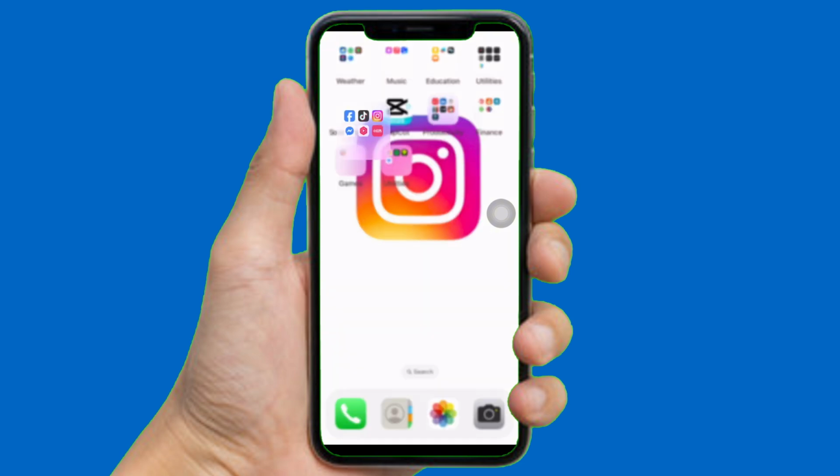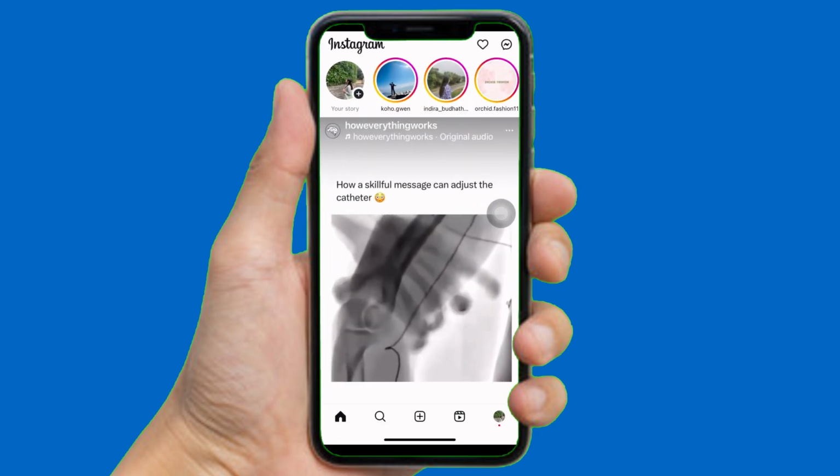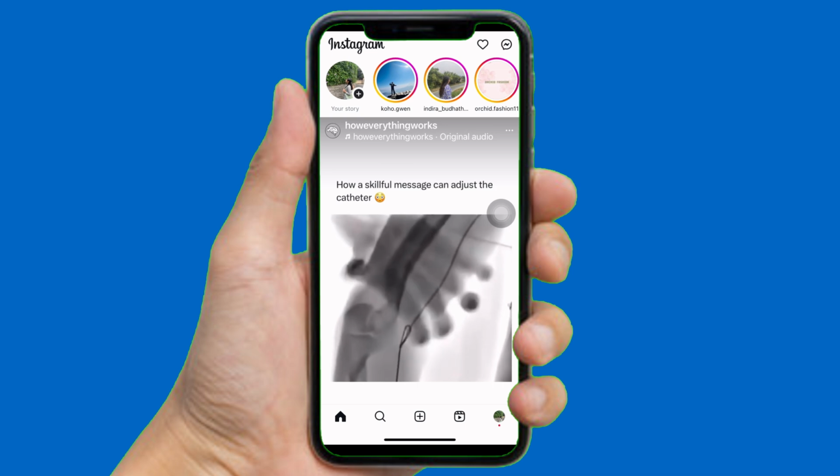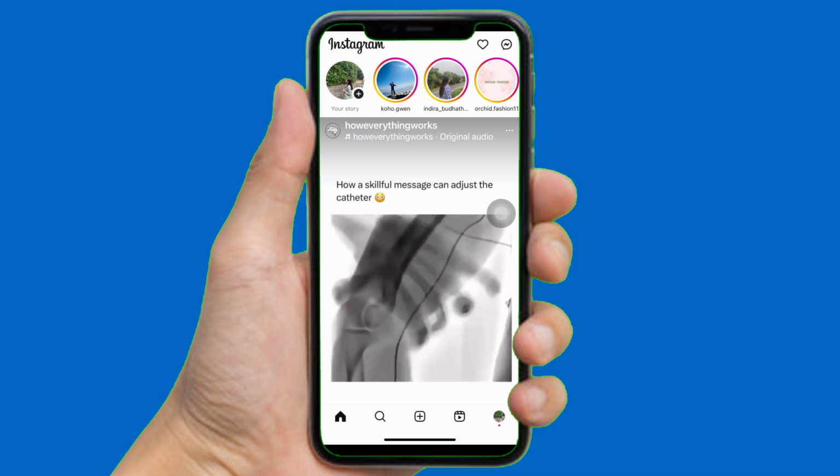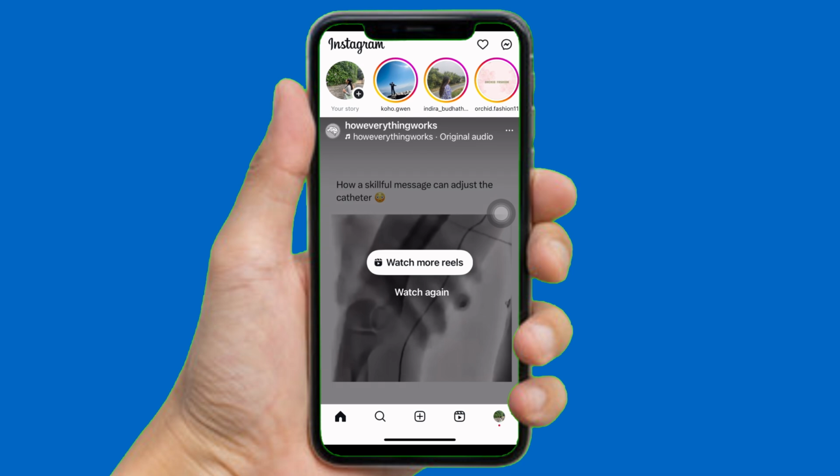Now open it. Now let's talk about how the Instagram Reels algorithm works. Instagram's algorithm prioritizes content based on user engagement, watch time and relevance to the audience. If your Reels aren't getting the attention you want, there are a few key factors you need to tweak. Step 1. Make sure your content is high quality. Instagram loves Reels that are visually engaging and well edited.